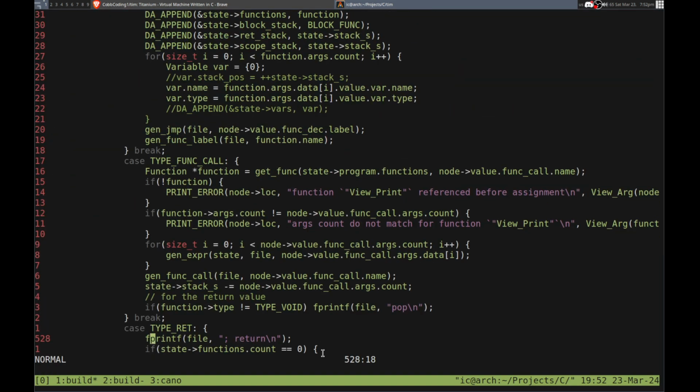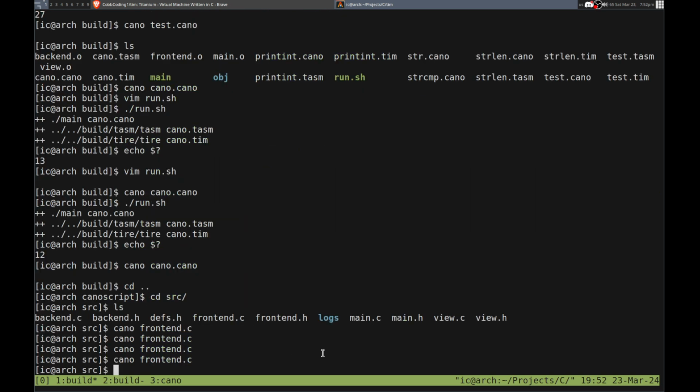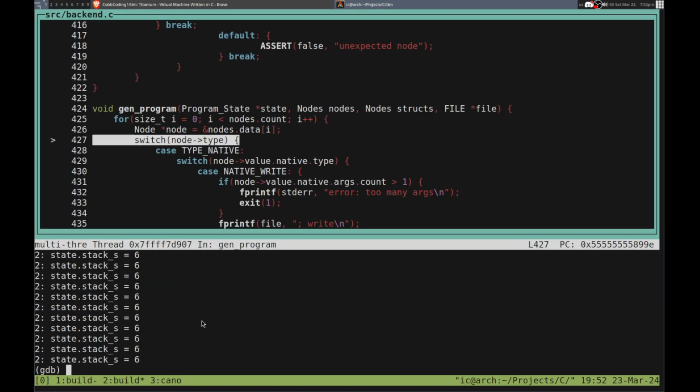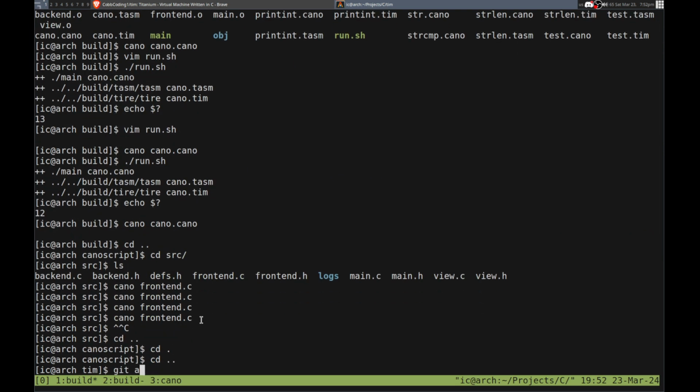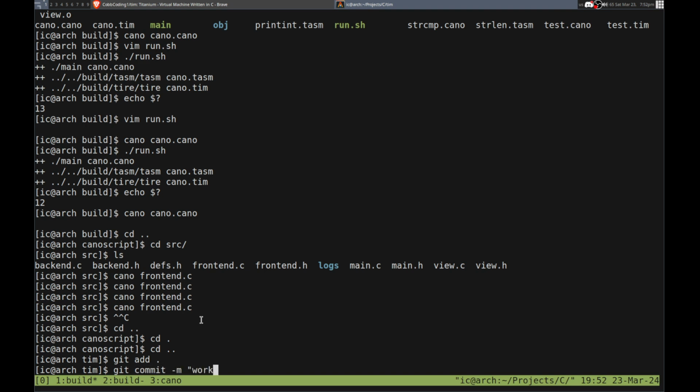Yeah, okay. So here's the thing. I have to go now, so I'm going to commit this. I will not push it yet, but I will in a minute. So, working on scope.